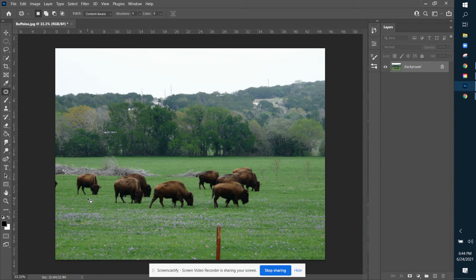Now what that does is it lets me select something, actually move that selection where I can fill it in with something different. So let me explain really quickly. This buffalo right here. We're going to come around this buffalo right here. And of course, I'm getting close to it. You don't have to get this close. I just like to get a little closer so I have more space to work with.